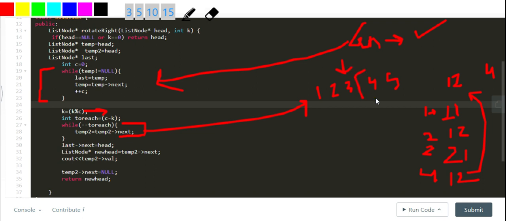I am standing at 3, and I just need to change the link of this part. So this is ensuring that I change the link of this 4 and 5 to 1. So what will happen is 4, 5, 1, 2, and 3. So this part is ensuring I get the answer something like this.